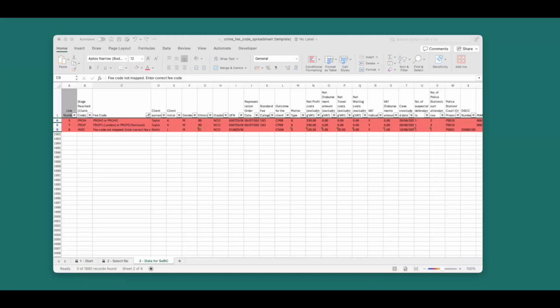Read the known issues at the bottom of the guidance document circulated with this tool and the guidance for SaBC claims to fill in missing fee codes or remove the claims before continuing.